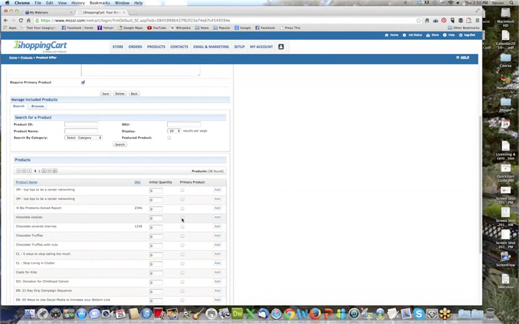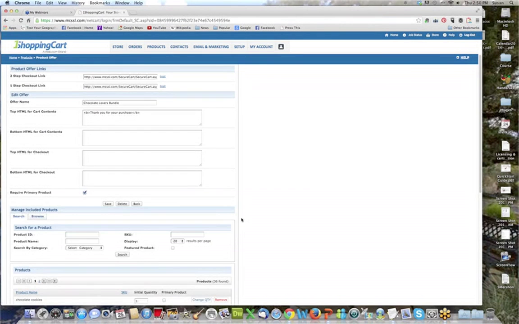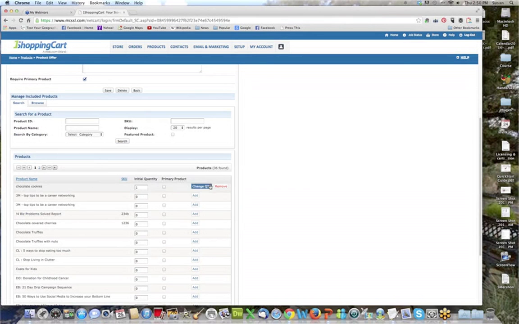So I can see, okay, I want to add, I have chocolate cookies, chocolate covered cherries, truffles, and truffles with nuts. So I have 4 different things that come up with chocolate. Now notice here it says initial quantity. So in other words, when you buy my product, how many of each are you going to get? Well, I'm just going to say 1 chocolate cookie.